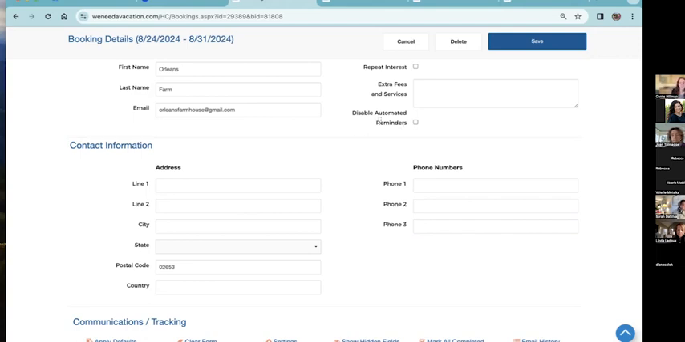But it will say it's coming from We Need a Vacation. So it may be a little confusing to them. But just something to be aware of.